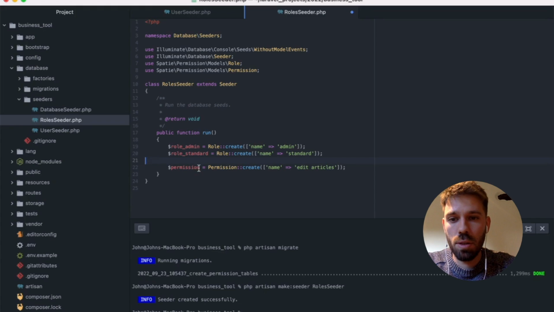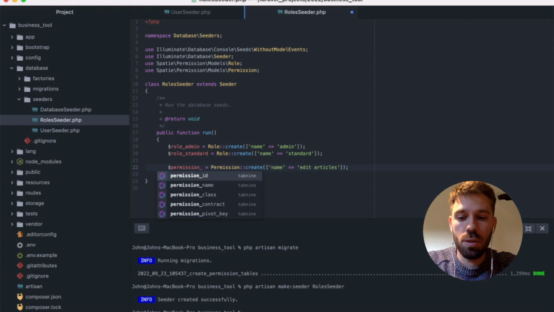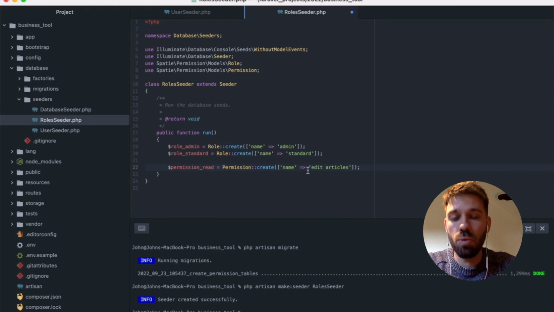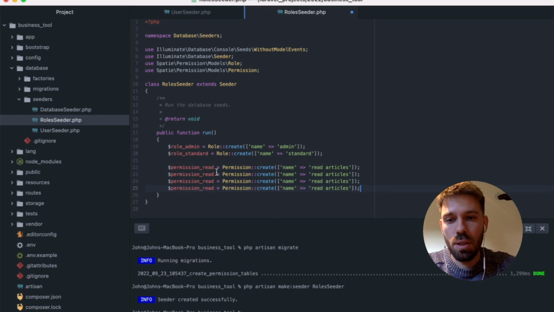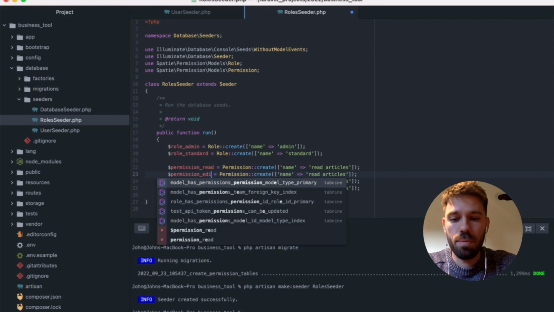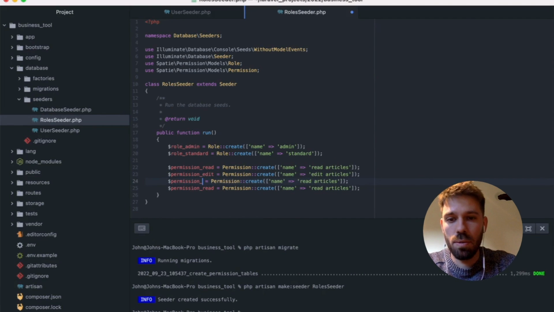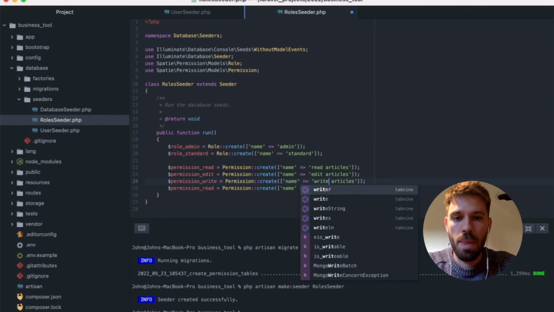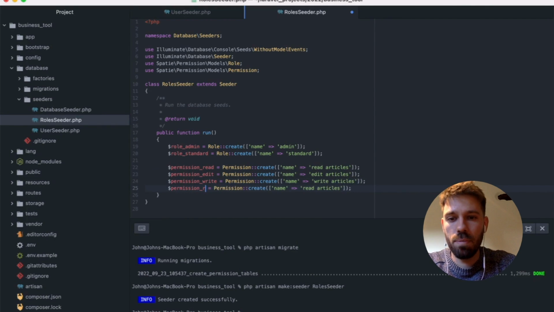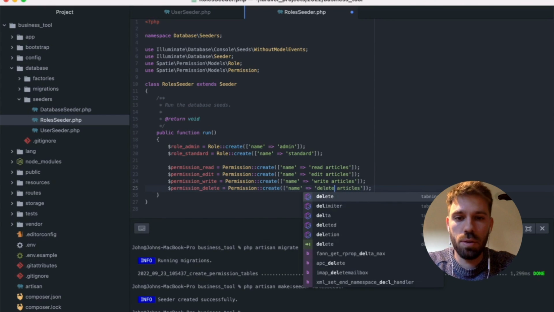four permissions. So permission read, this is going to be to read articles. Just copy that. Paste, paste, paste. We're going to have edit articles. Write. I'm doing this in a really weird order. And delete. We're going to give that the name delete articles.